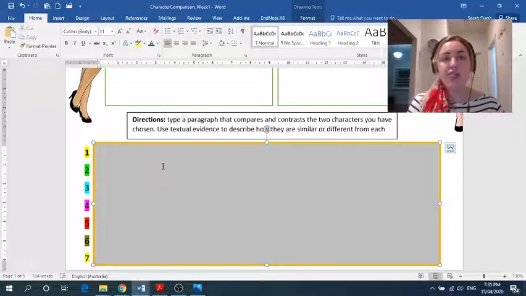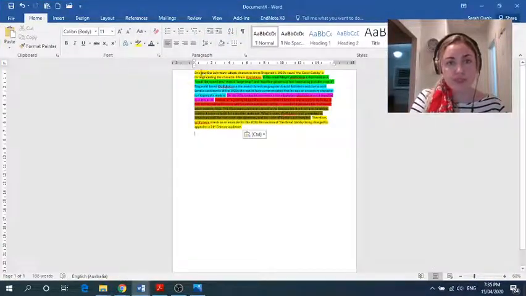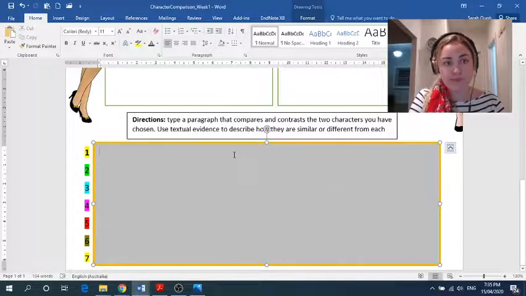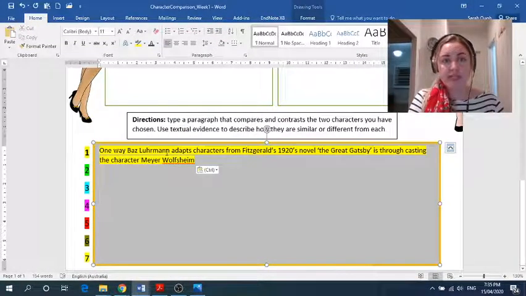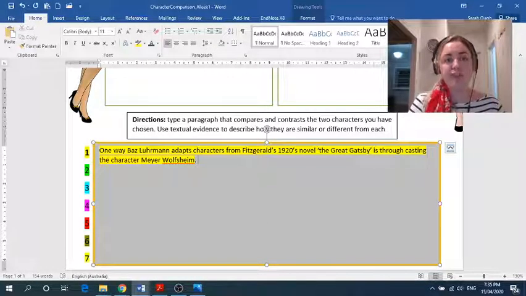So here I want to say that Baz Luhrmann has intentionally changed Fitzgerald's character of Meyer Wolfsheim in order to suit a modern audience. So I've got that already done here. So I'll copy and paste that across, and I'll read it out to you. One way Baz Luhrmann adapts characters from Fitzgerald's 1920s novel The Great Gatsby is through casting the character Meyer Wolfsheim. So it's as simple as that. We don't want to give away too much information in our topic sentence because we want to save that for our quotes and analysis. Okay, so step 2.